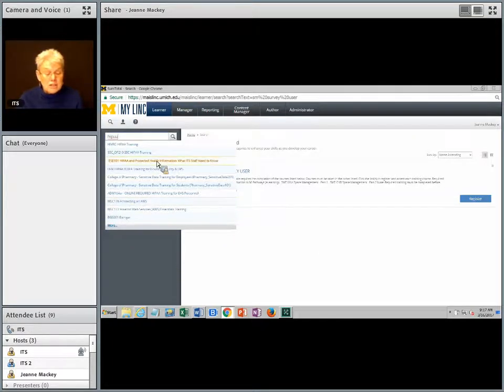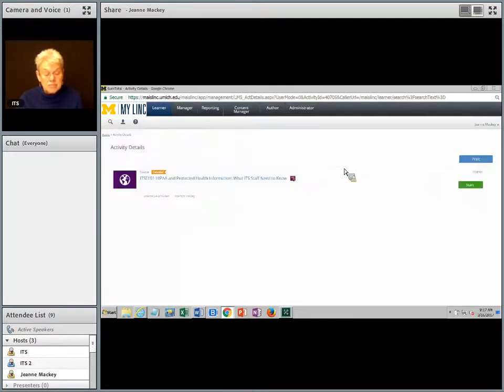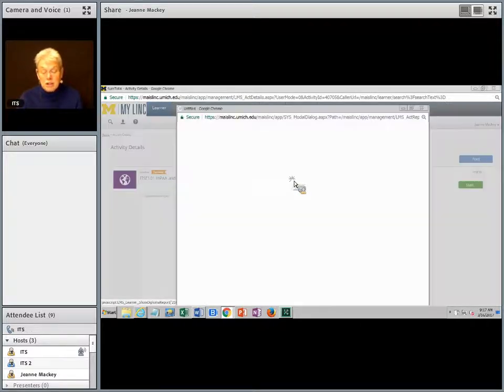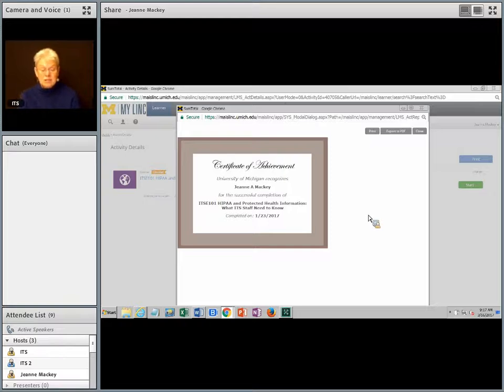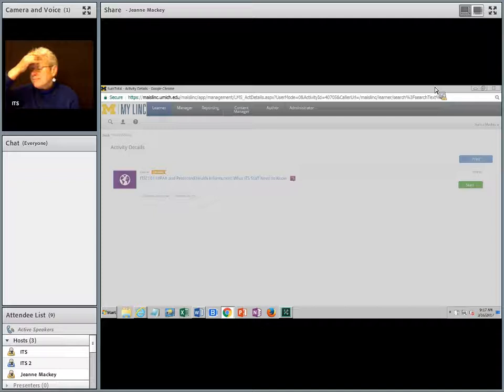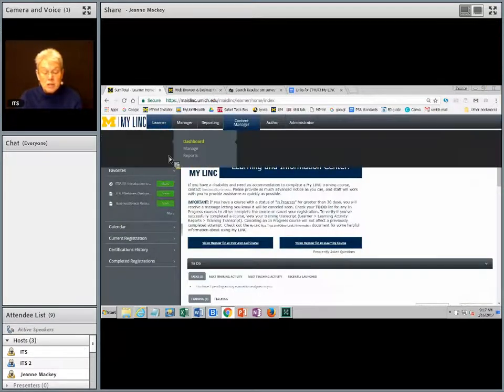If I look at this, over here, I've got a little diploma. So that can be useful. Sometimes I just need to have that in my file or something, so you can export that as a PDF. And it also tells me when I completed it, which means that I've got another year before I need to take this again. Let's go back. What happened? Here we go.